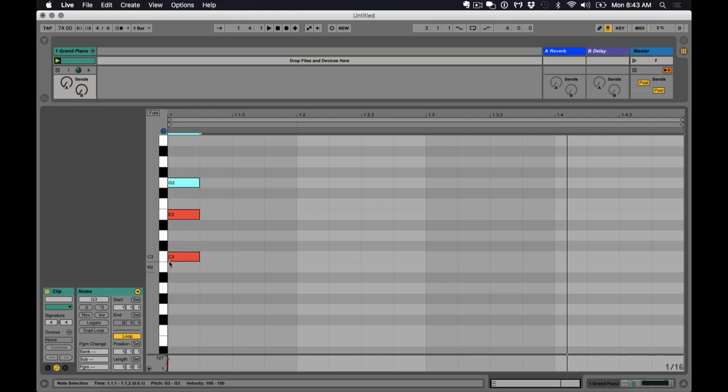So if I'm only looking at white keys, we have 1, skip 2, 3, skip 4, and 5. So we have this 1, 3, 5 pattern. We're going to talk more about that in the next video a little bit. So this is a chord.